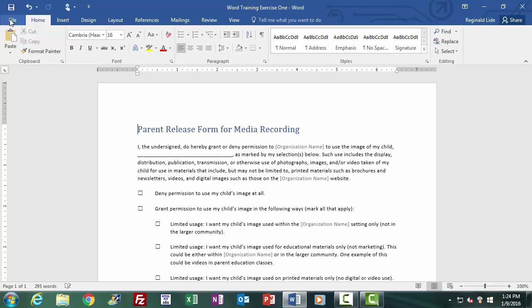Now as we continue instructing you in using the save function, we will pick up right where we left off with our document, Word Training Exercise 1, which we just saved, already on the screen. Let's now go back to the File tab, where I will share with you some key elements in dealing with files and saving them.